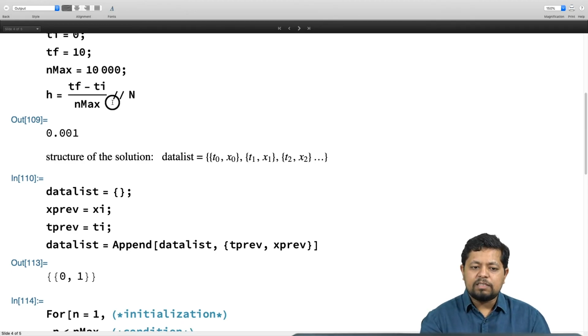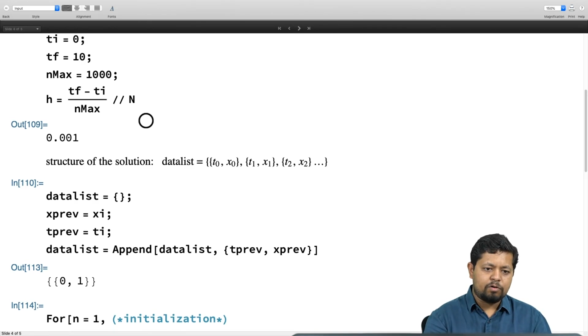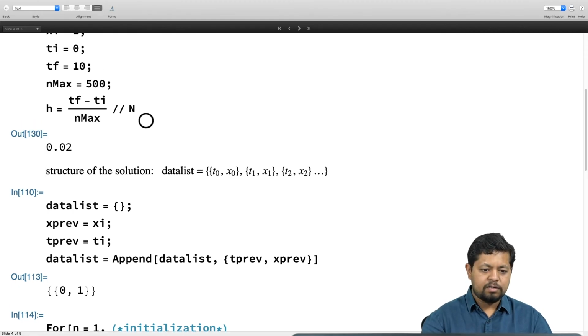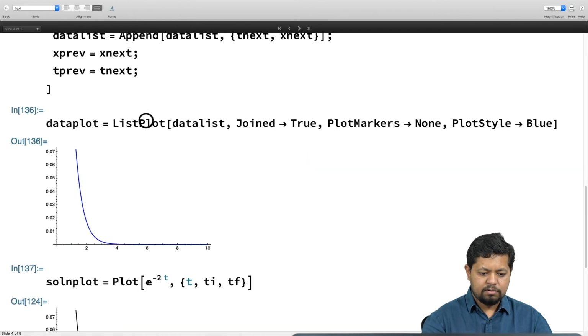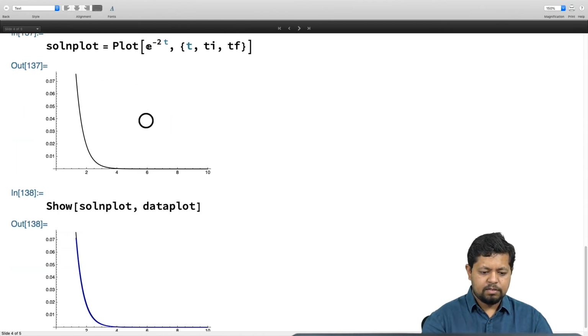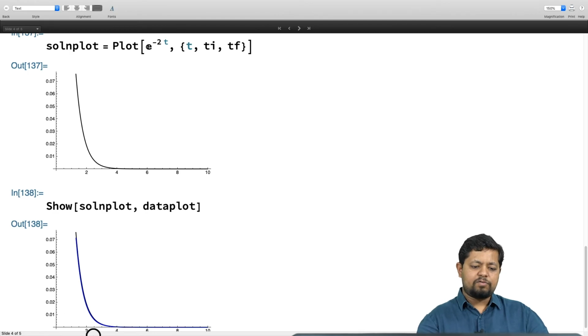For simple problems like this, it doesn't really matter. You can choose Nmax to be very large and h to be very small. But in order to optimize, we may probably want to decide to stick to some number between 500 or 1000. I thought 500 was pretty decent, so let's go back to 500 and do this again. And there we go. So 500, we see it's quite decent.